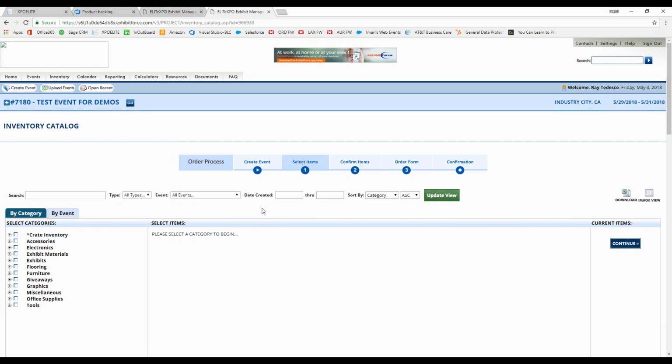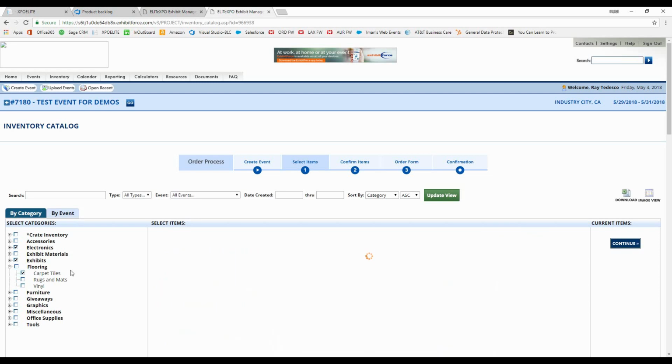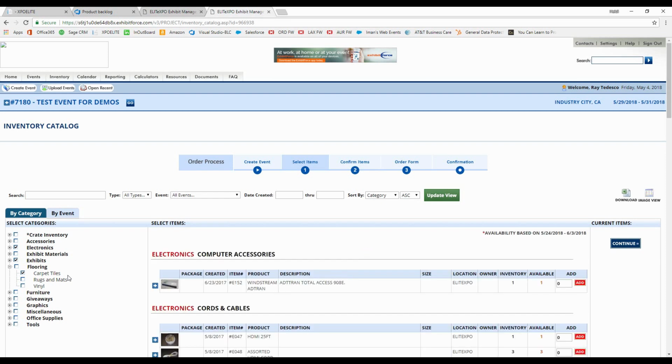So now we're going to go in and you can pull inventory. Pulling inventory for your events is very similar to online shopping. So if you come over here, you can click the different categories. So I want to see my electronics and I want to see my exhibits. I can check those boxes and that will give me all electronics or all exhibits. Or if you see a plus sign and you want to be more specific, I could say, well, I want flooring, but I only want to see my carpet tiles. I can then check just carpet tiles and get just that specific item or subcategory of that category.